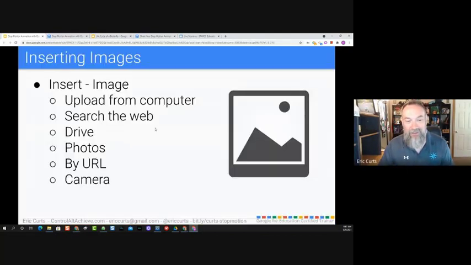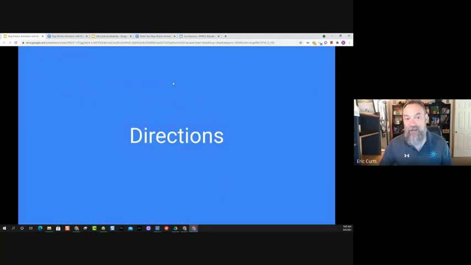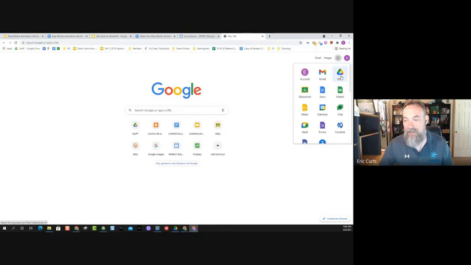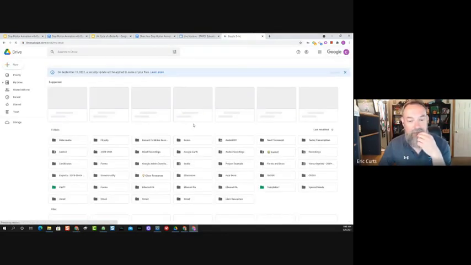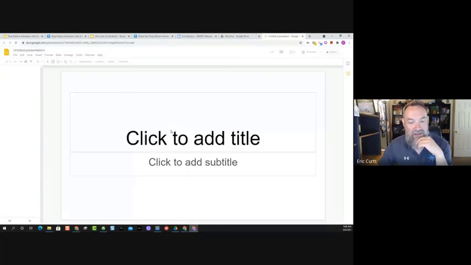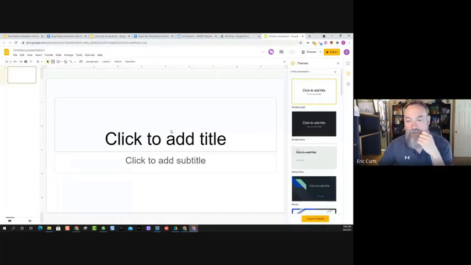So the first thing we're going to need to do is create a blank slideshow. So I'm going to head on over to Google Drive, and from Google Drive, I'm going to click on the New button, and from the New button, I'm going to go down to Google Slides. Give it just a second, and there we go. There's my new slideshow.